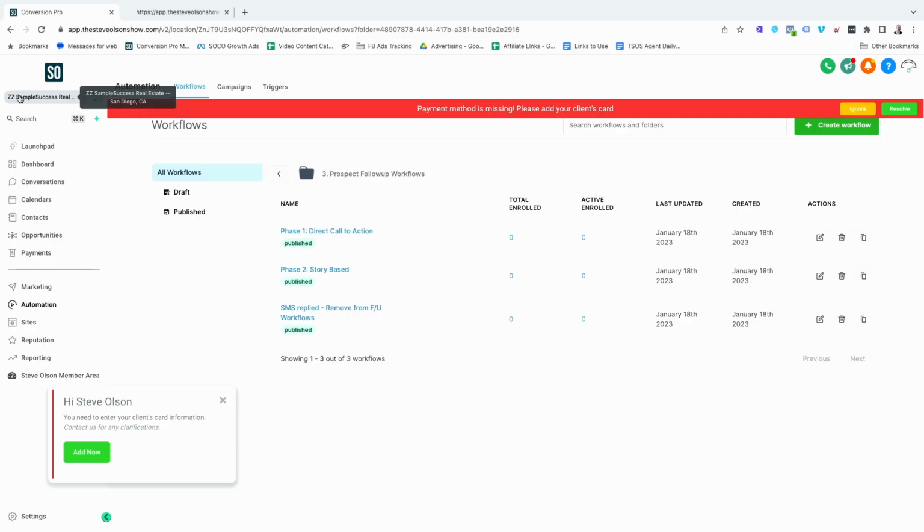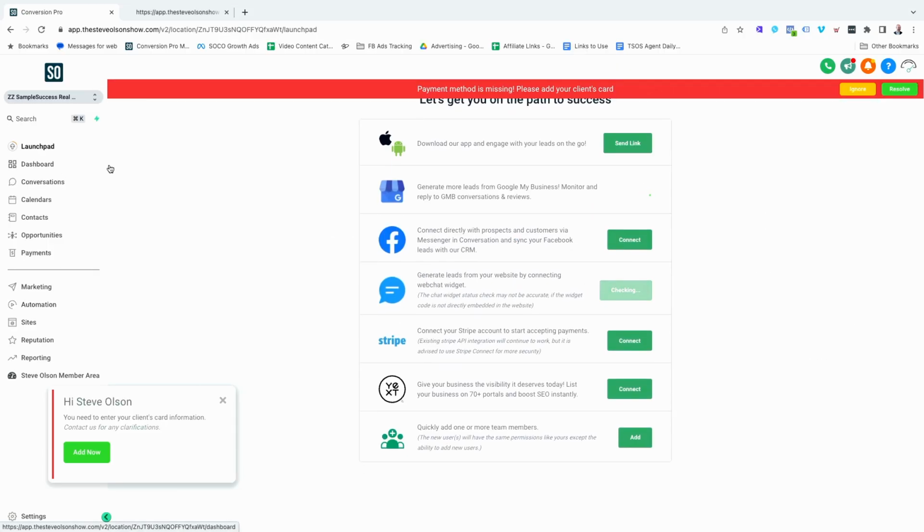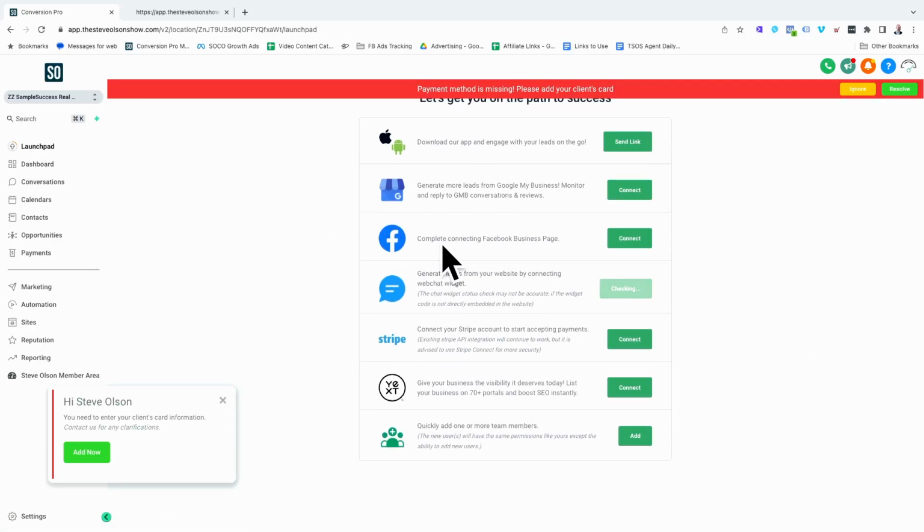Now, I'm sure you're asking, okay, cool. We understand how to create a lead ad. How do I get the lead ad to go to this? Well, that's really easy. If we go back to our Launchpad here, you'll notice this very first thing, you need to connect your Facebook account with all your lead forms right there. So all you have to do is click this.